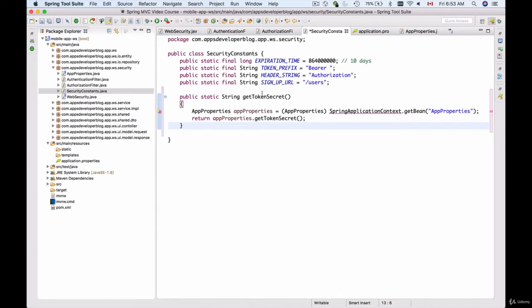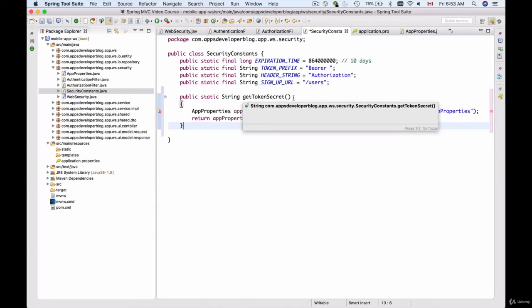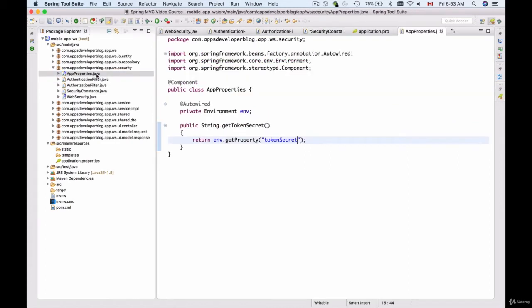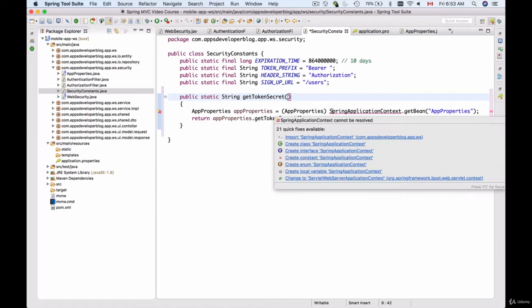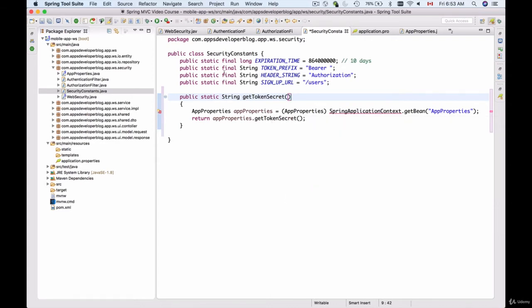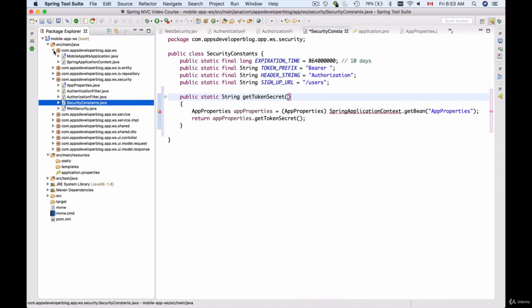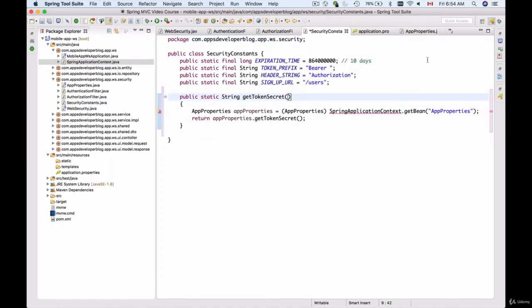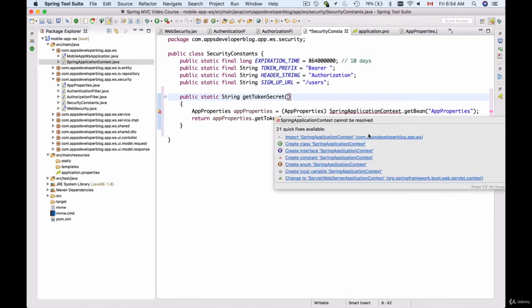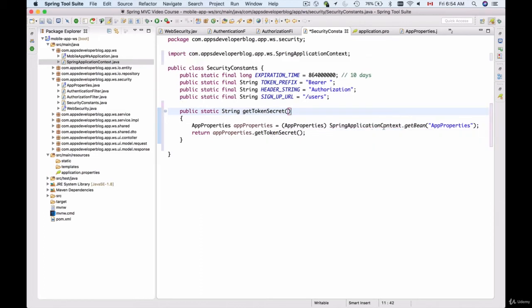So for us to be able to access components that were created by Spring Framework, like app properties is a component, we will need to access it via the Spring application context, which we have created earlier. It is in our apps WS folder, and this is the application context that we use to access beans which were created by Spring Framework. So let me import our Spring application context. And that Spring application context will get a bean with the name app properties.